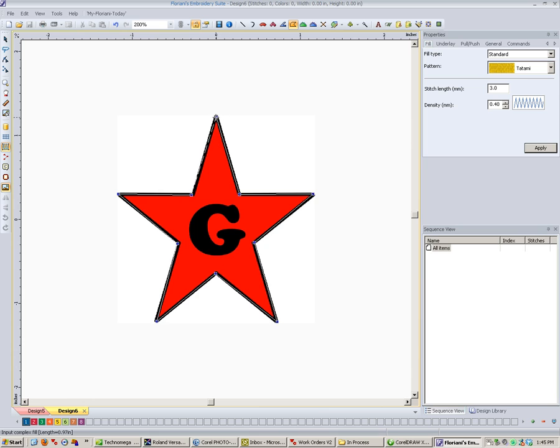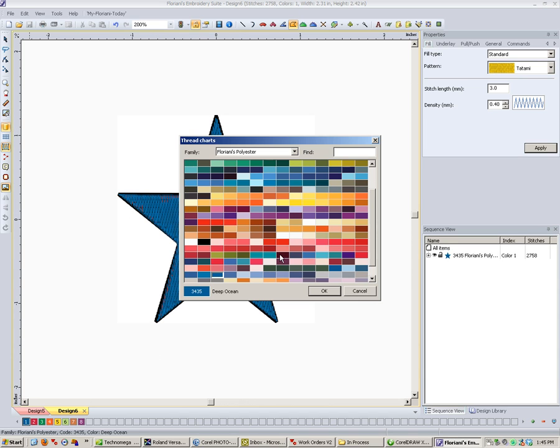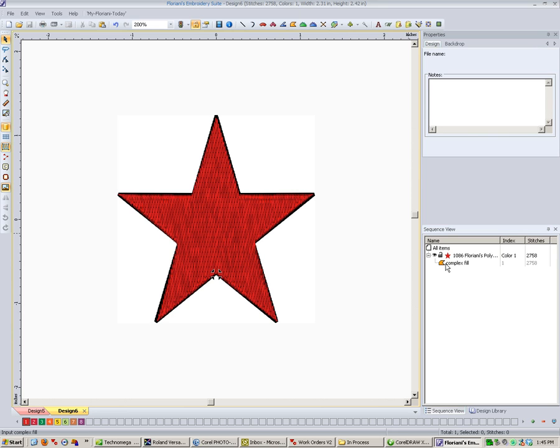Go around that real quickly, and after I was done I right clicked, and as you can see, I'll put the 3D view on so you can see a little better. We now have a fill stitch around that star, and I'm going to go ahead and change that to red so it keeps the color that we had originally there.